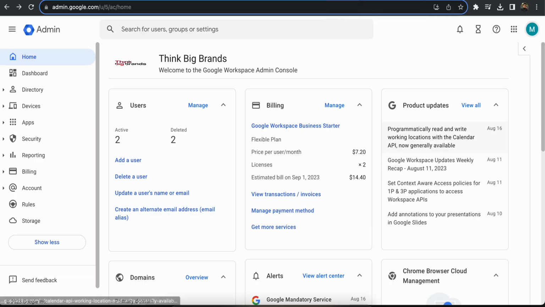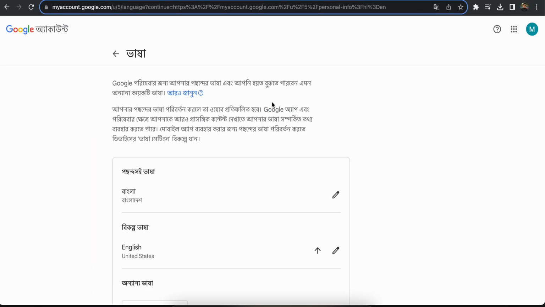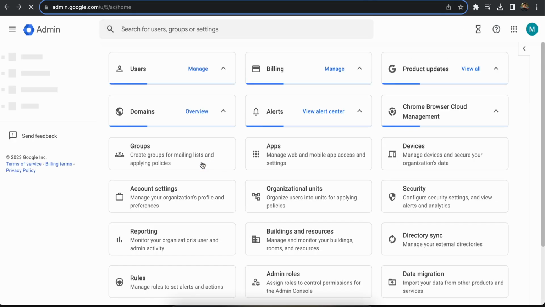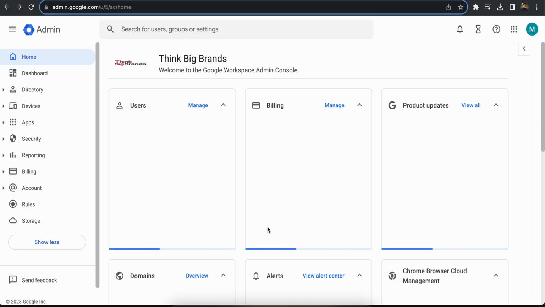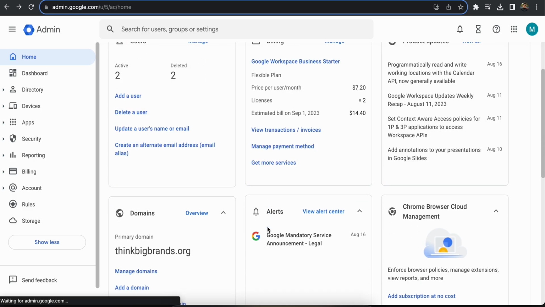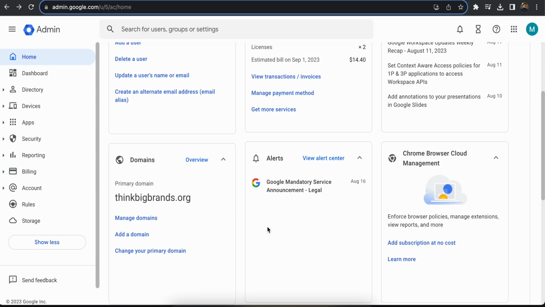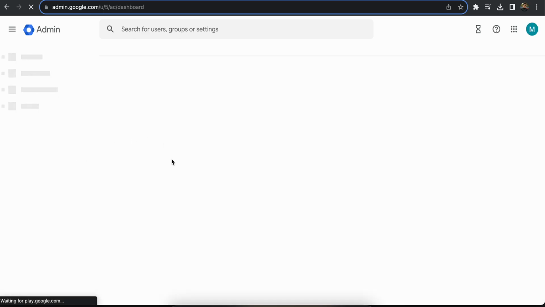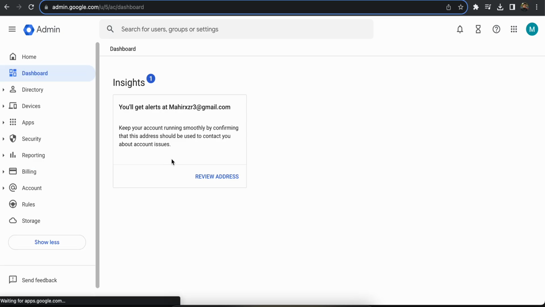From what I've seen, even if it changes your Google account's language, it doesn't really affect the admin account. So this won't be changed, but in other places you'll see your preferred language, but on the admin account you'll see the standard English language.